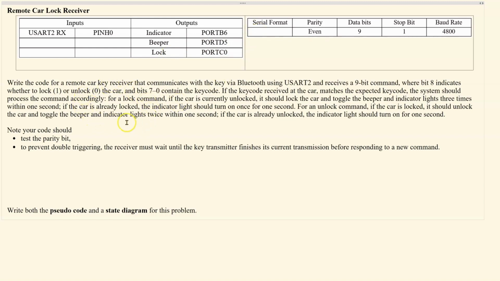I won't go through this, I'll let you read it and see if you can form that into some coherent state diagram. This will take you a few steps to go through and try and word this in some pseudocode and the state diagram. Note, you should test the parity bit, and to prevent double triggering, you must wait until the key transmitter finishes its current transmission before you respond to a new command. So pause the video and write the pseudocode and the state diagram for this problem.